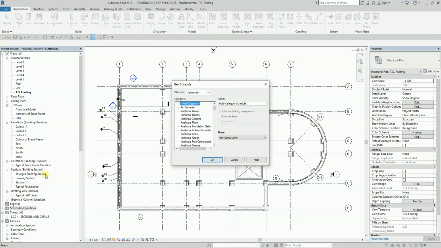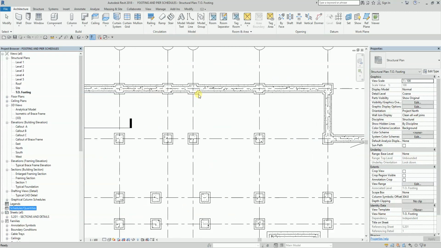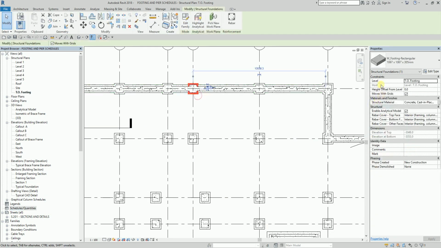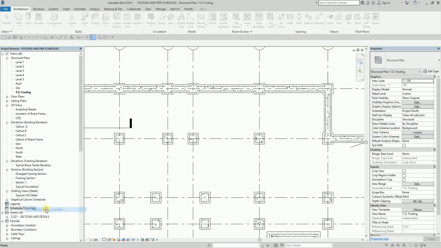From here, you need to select the category that you want for your schedule. I'm going to close this first and click one footing. It's a structural foundation, so that is the type of this one. It's a structural foundation family, and this is where I'm going to base the schedule. So I'm going to right click this and create a schedule.